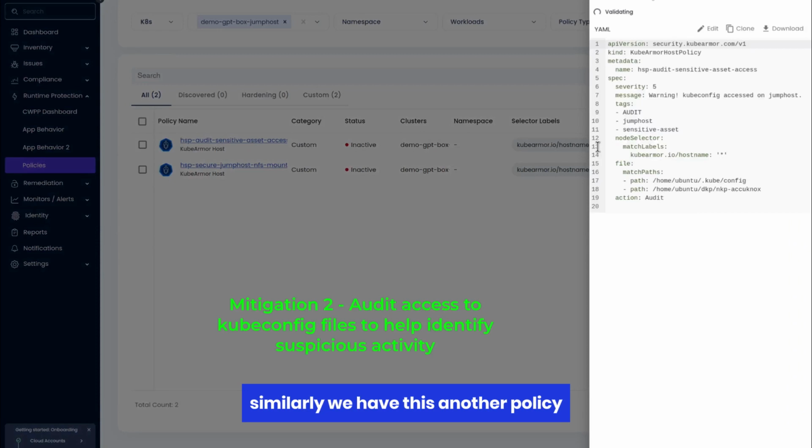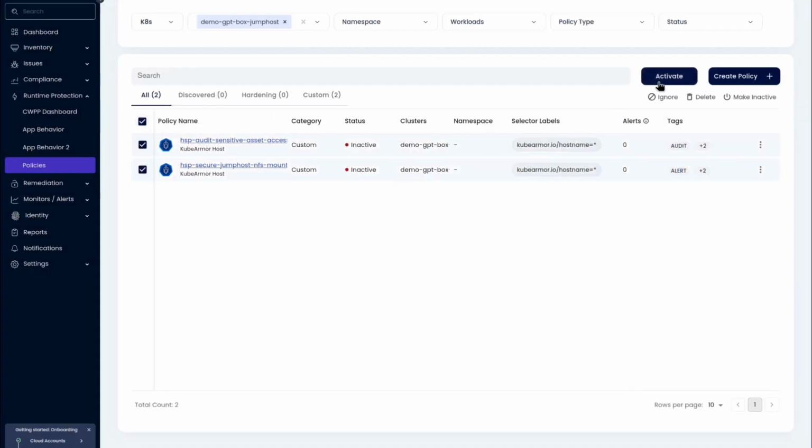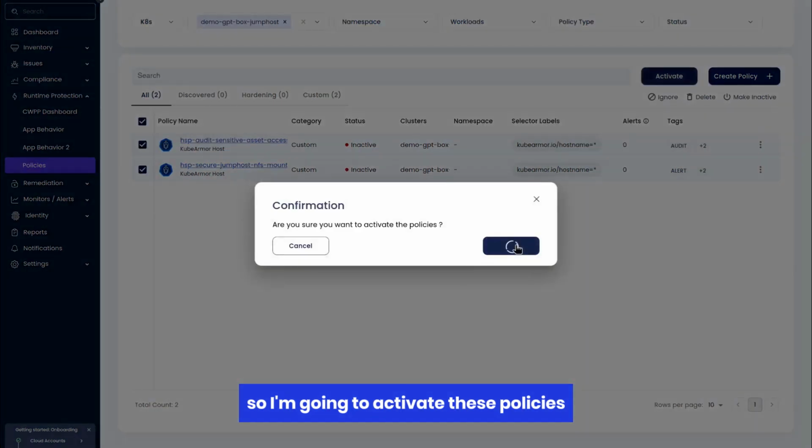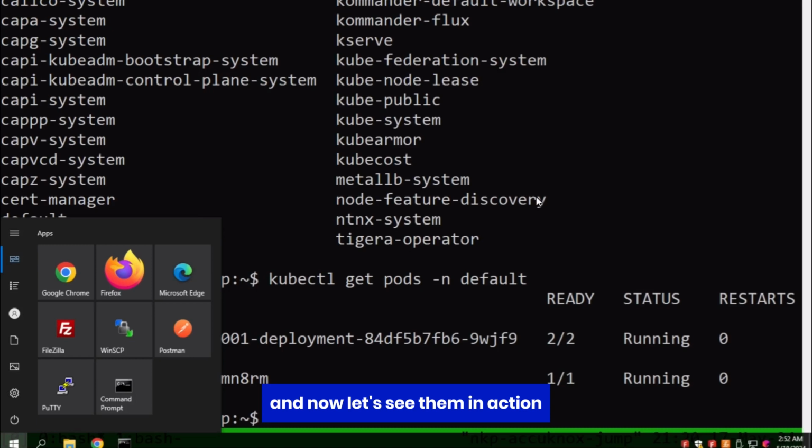Similarly, we have another policy which is going to audit any access to the kubeconfigs present in the cluster. This audit alert will be sent to AccuKnox, and administrators can accordingly take action. So I'm going to activate these policies, and now let's see them in action.